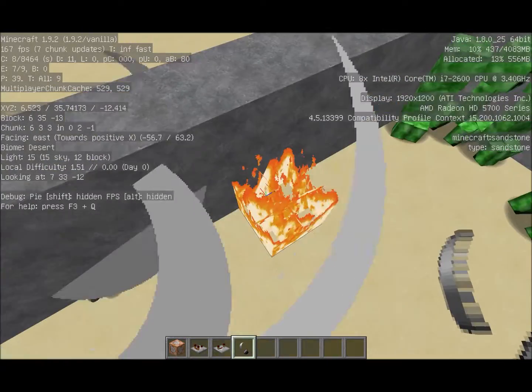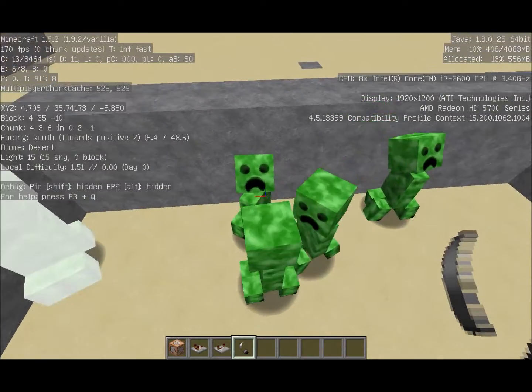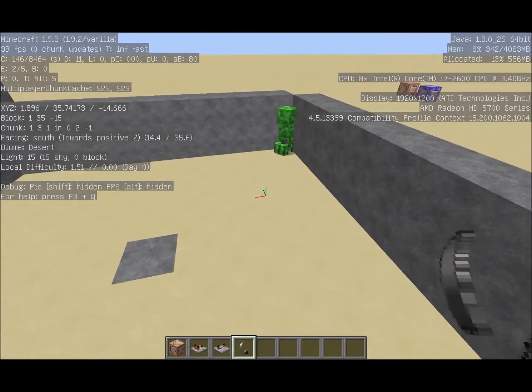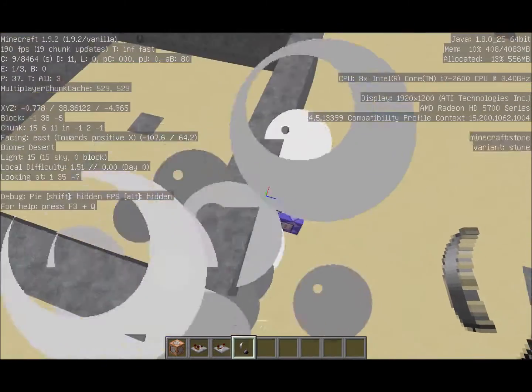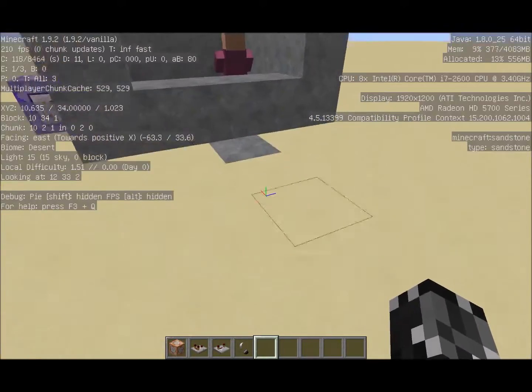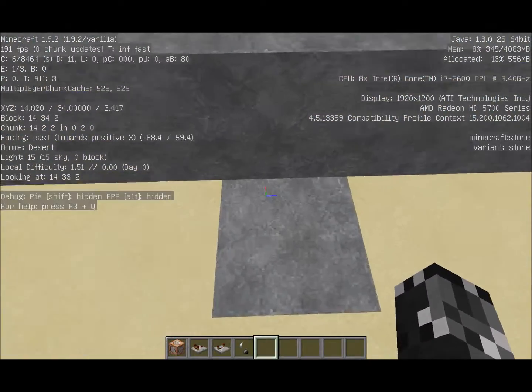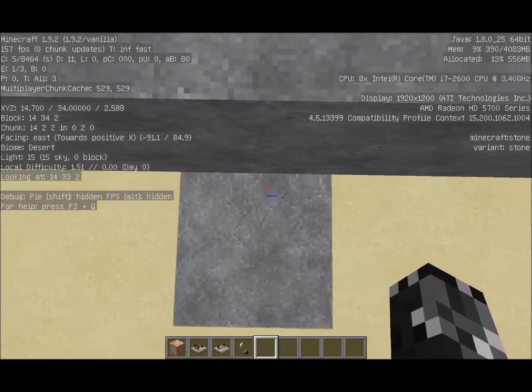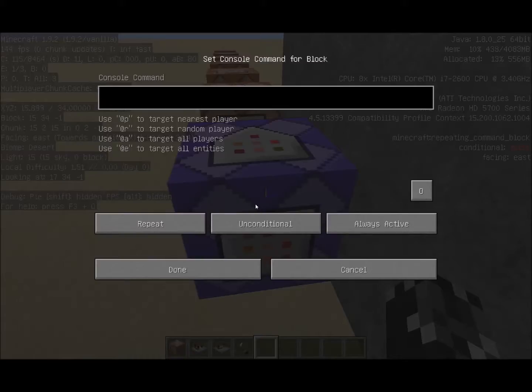Okay, so the next thing is the code of the block that I'm going to be stepping onto, which is 14 and 2. So, Testfor all players, 14, 32, and 2, with a radius of 1.